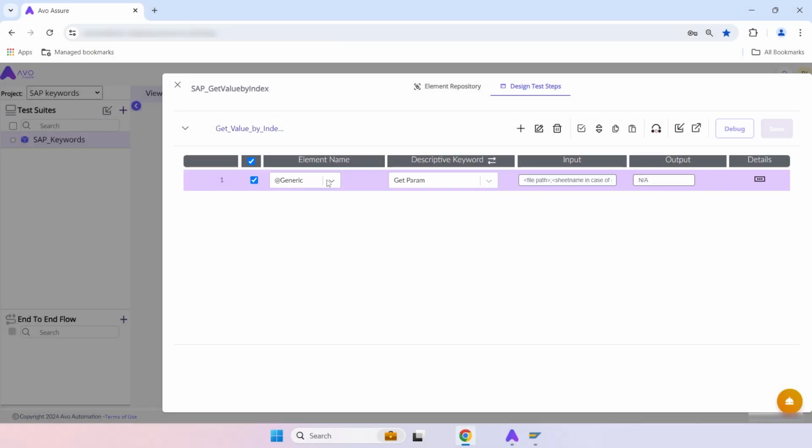Add the first test step by selecting airline_dropdown from the element name dropdown, and getValueByIndex from the descriptive keyword dropdown. Then, add the input value as 6, and the output value as {result} in curly brackets.